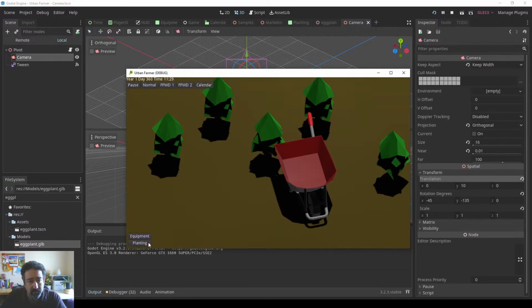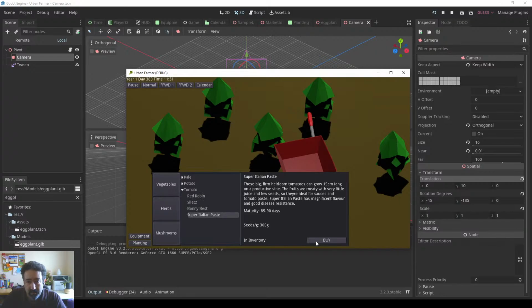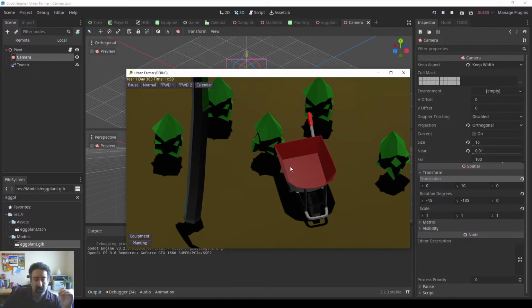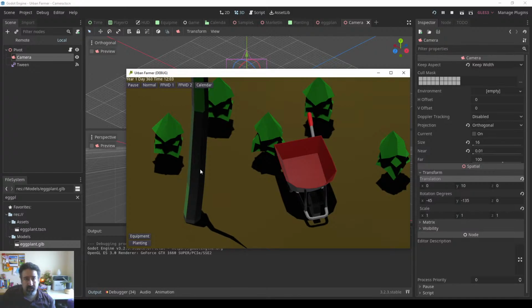Let's run it. So our trouble right now is this eggplant model. The scale is too big, I think, in comparison to other models. Now, the relationship between the tree and the wheelbarrow is off too, because the wheelbarrow and the eggplants are coming from, let's say, more or less the same resource. Their scale is just too unrealistic.